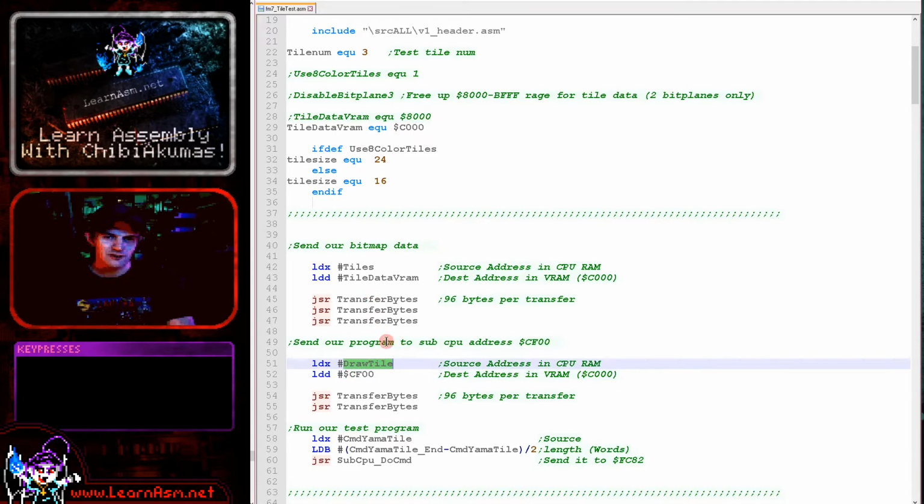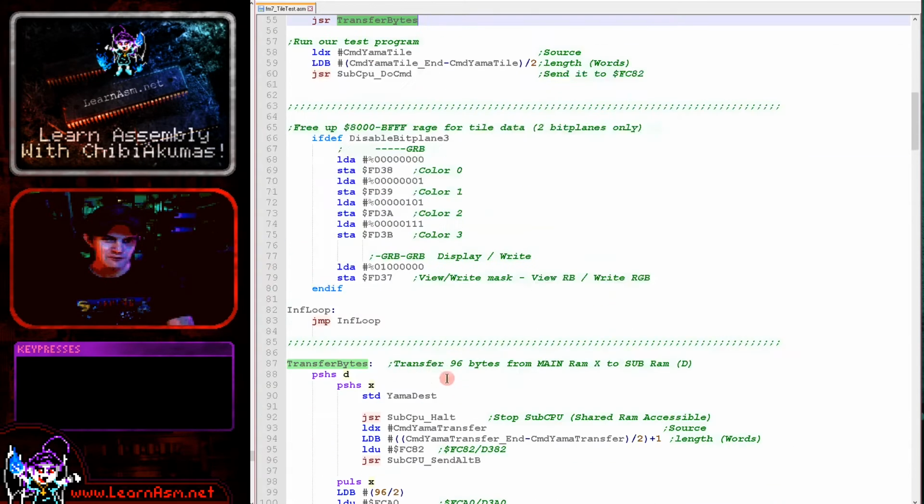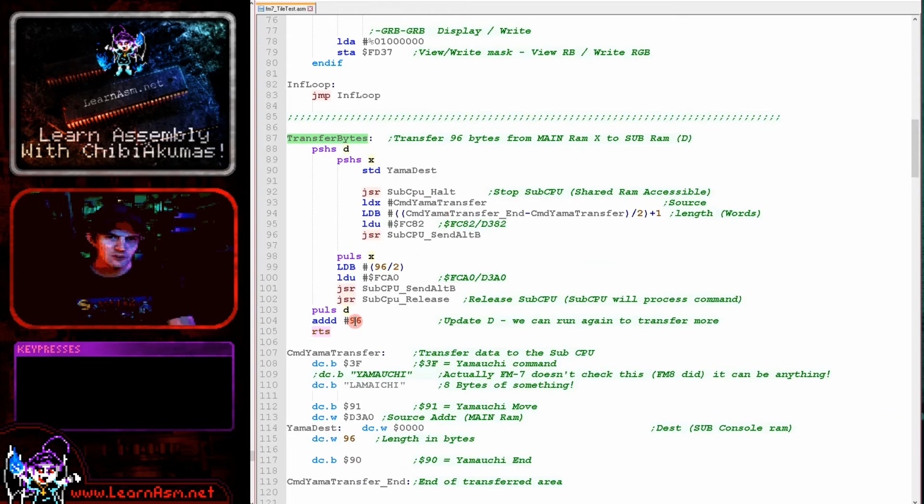Now we want to transfer these to VRAM, and so I've made a simple little function called transfer bytes. This will transfer 96 bytes each time we run it, and it will transfer them from a specified source, which is going to be X, and a specified destination, which is going to be D. Now you can see we store D into this command sequence here, and we're using a Yamauchi command to transfer the data for us.